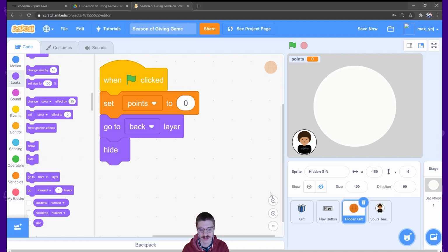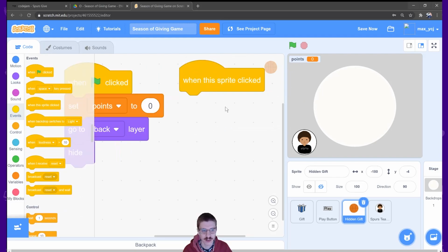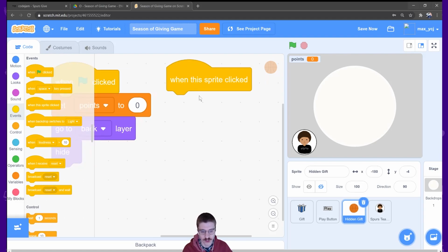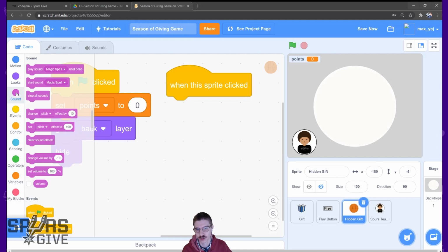So the next block that we need is going to be another hat block. And we're going to get another when this sprite clicked block. And remember, this will allow us to run code whenever we click on a certain sprite. So underneath this when sprite clicked, we can attach a sound block. So when we actually do find our hidden gift and click on it, we want to hear a sound that makes us excited for finding the hidden gift.